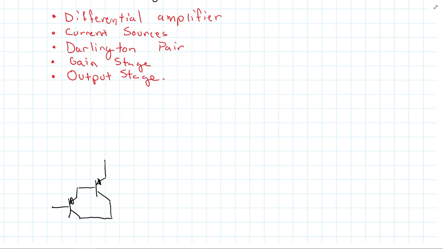So if we think about this, I think this one's actually going to turn out to be the negative input. I don't want to put V minus there, I'll just put negative input, I believe. We'll easily be able to determine that once we have it built.